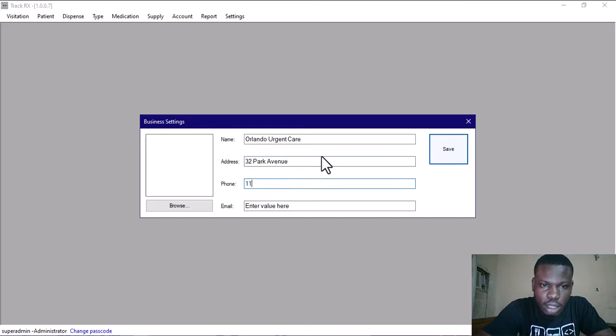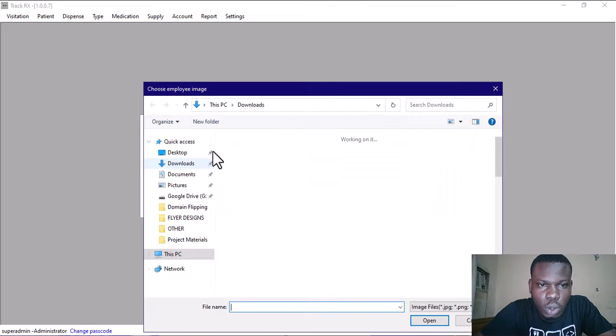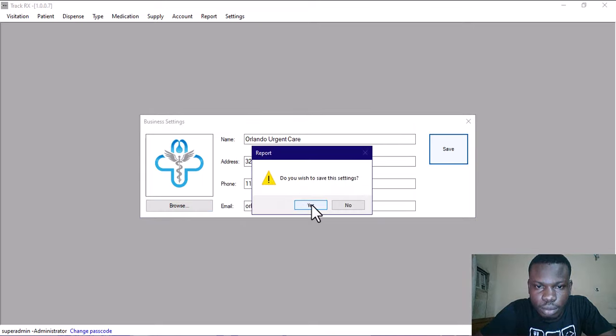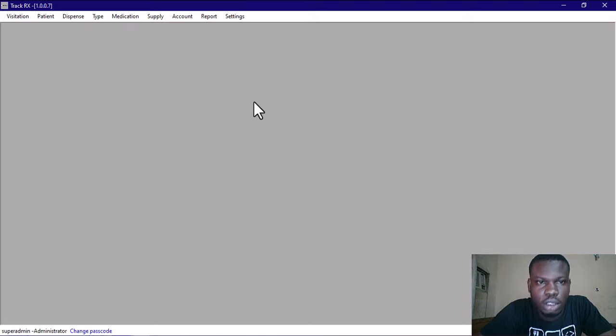Phone number, let's use any random number here, and the email address, let's just formulate an email, Orlando Urgent Care @gmail.com. I will also change the logo here to something nice. I save. Alright, so I have my business settings set up. I will go ahead now to also create the role and the user accounts.